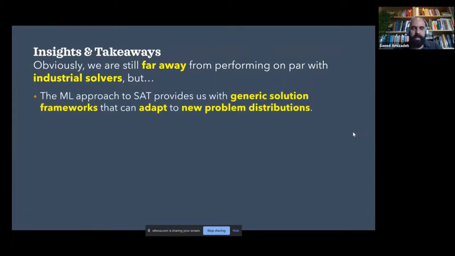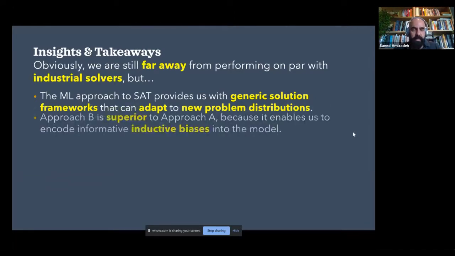So the first thing is that the ML approach, as we discussed, can provide a generic solution framework that can adapt to a new problem distribution. That's probably the main benefit of having machine learning there. And of course, the other benefit is that machine learning can potentially pick up search strategies that are not visible to the human algorithm designers, especially with deep learning.